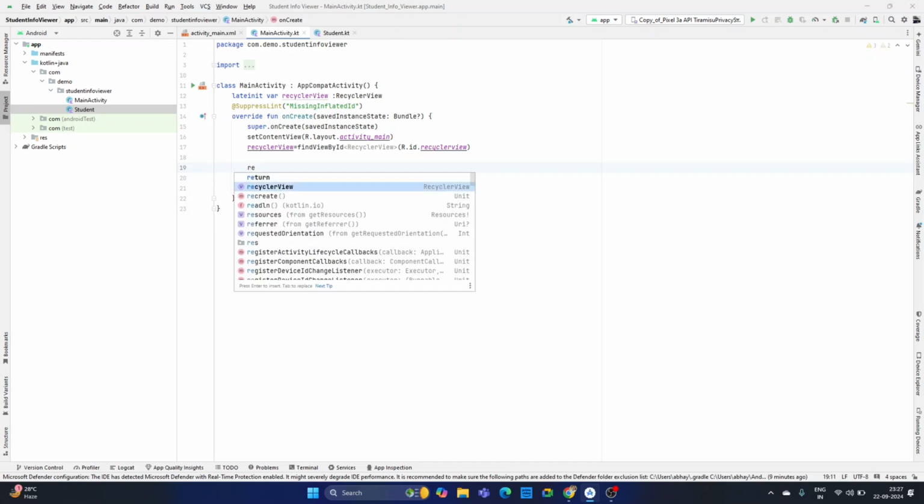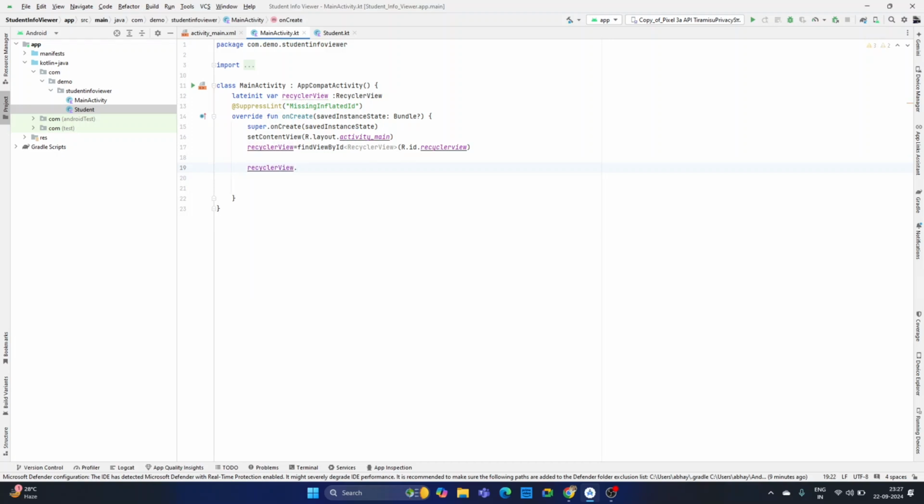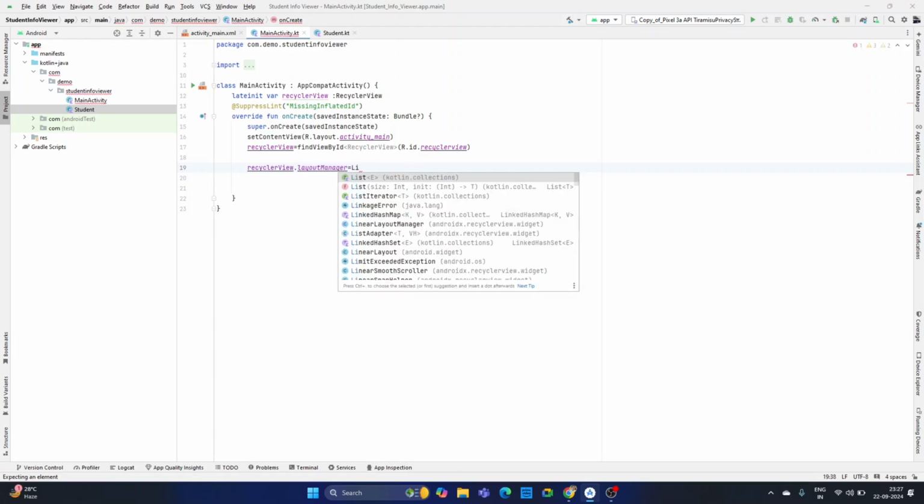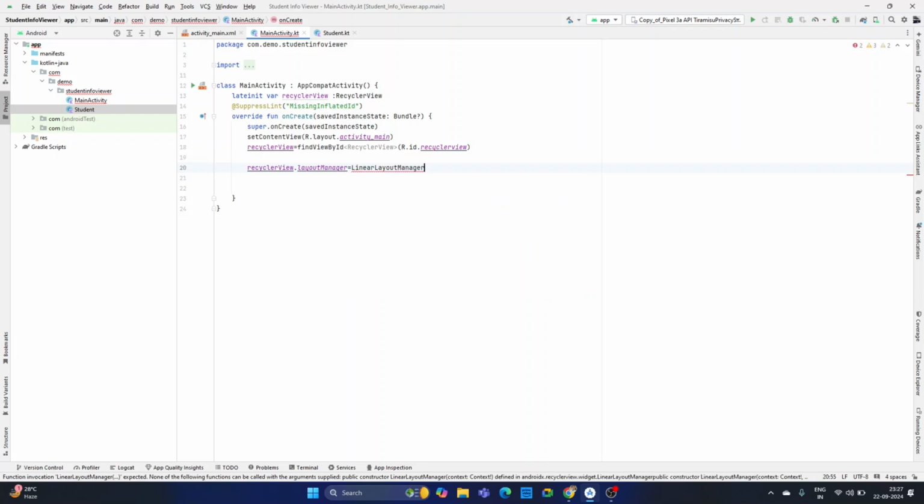So recycler view dot layout manager equal to linear layout manager, because we have to show our data linearly. So we have to select the linear layout manager here, and we have to pass the context here, which is this. Okay, so this is the recycler view and this is the layout manager, and in this we have to set the adapter as well, and we are getting some list for the student list.